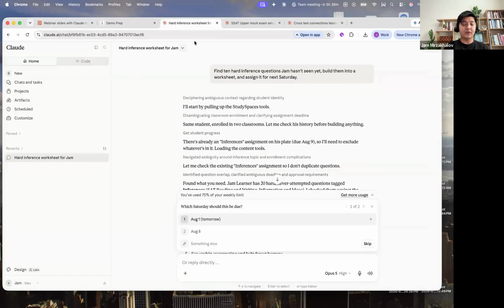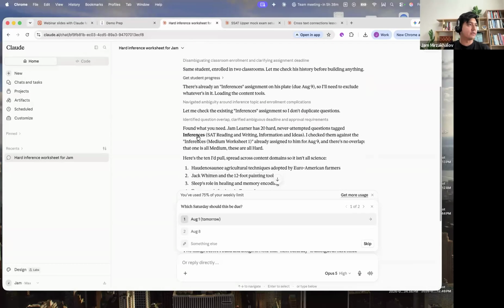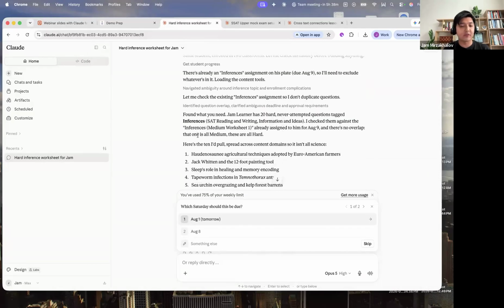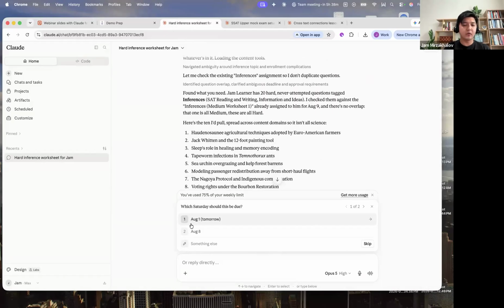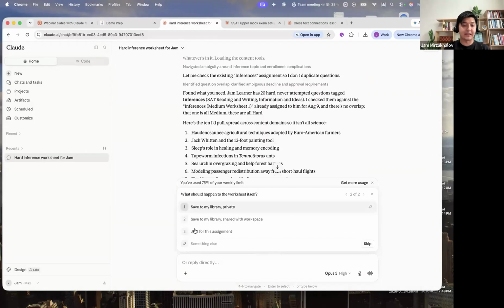All right. So I'm going to move back to our first demo where we were creating 10 inference questions that Jam has not seen yet. And as you can see, it's not sure about one thing, which is that I said assign it for next Saturday, but it says, well, tomorrow is Saturday. Do you mean tomorrow or do you mean next, like August 8th? It says, okay, I want to make it August 8th.